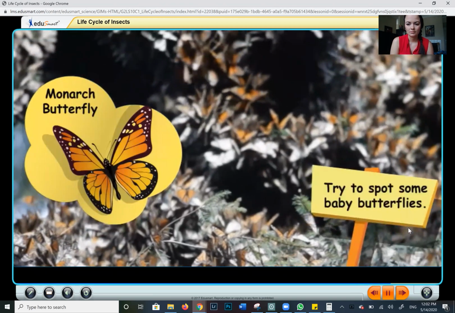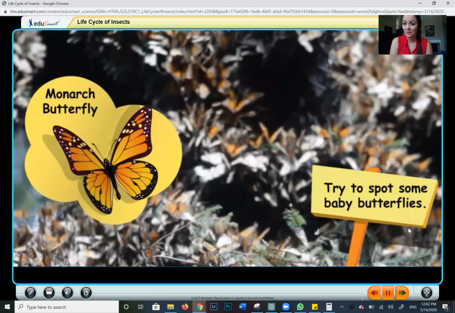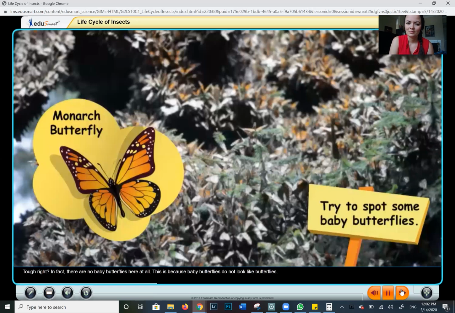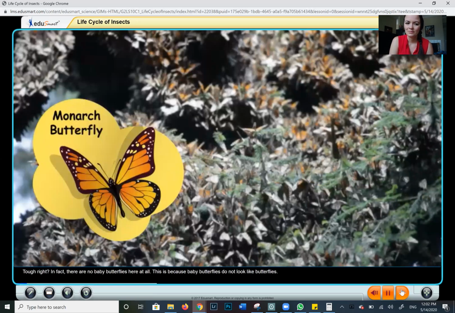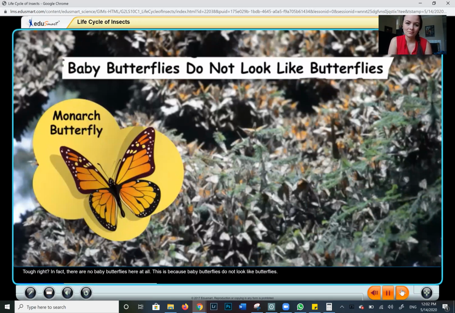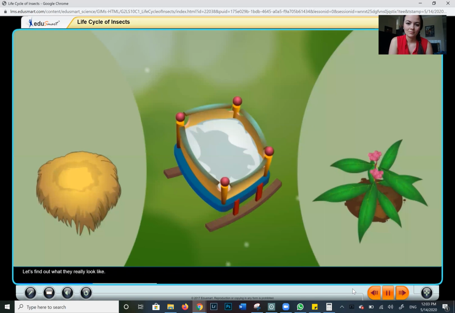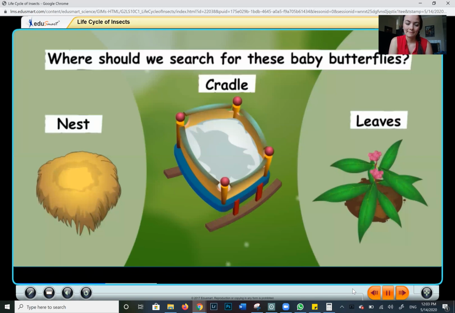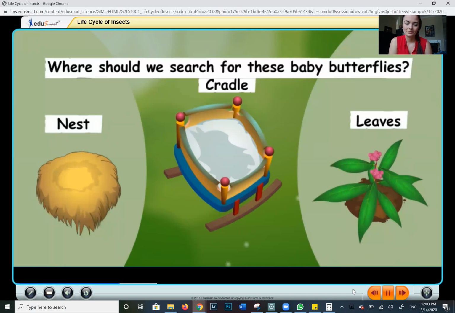Try to spot some baby butterflies. Do you think that's just going to be a butterfly but smaller? Tough, right? In fact, there are no baby butterflies here at all. This is because baby butterflies do not look like butterflies. Let's find out what they really look like. But first, where should we search for these baby butterflies?